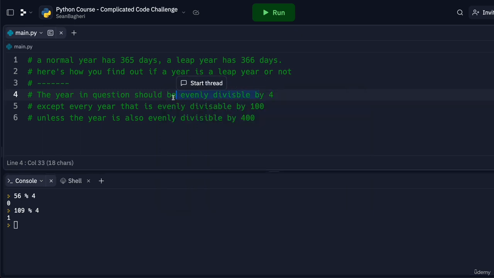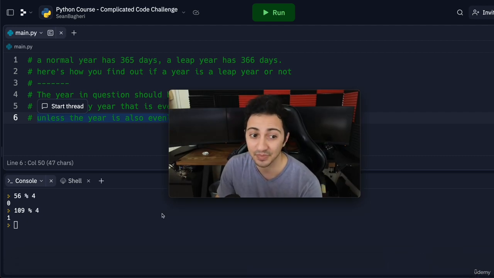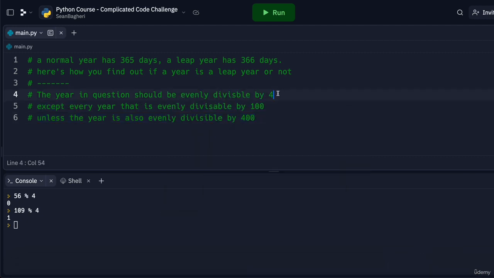So the year in question should be evenly divisible by 4, except, and this is important, guys, pay attention to this, except every year that is evenly divisible by 100, unless that year is also evenly divisible by 400. I know that might have confused you a little bit, but think about it. The year should be divisible by 4, except every year that is evenly divisible by 100, unless that year is also evenly divisible by 400.